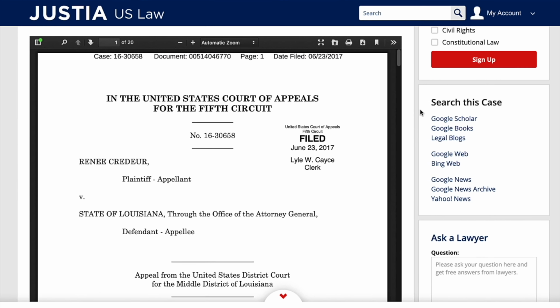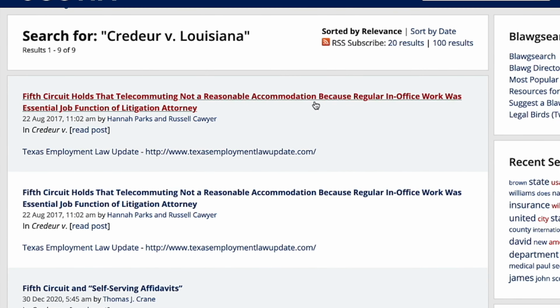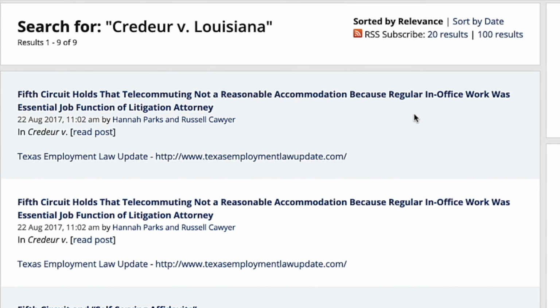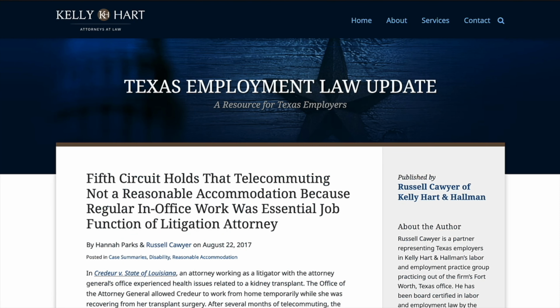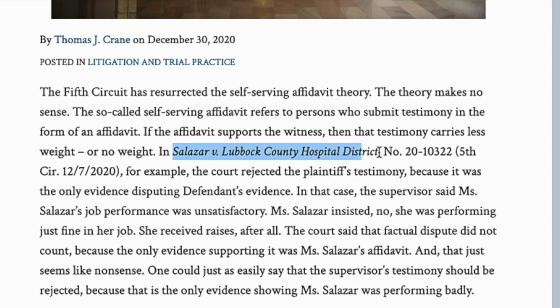Now, what is interesting here is you can look at legal blogs that cite that case. And a lot of interesting stuff about changes in the case law comes up here. And these just link out to blogs from various law firms. You can look around in there and find more cases as well.